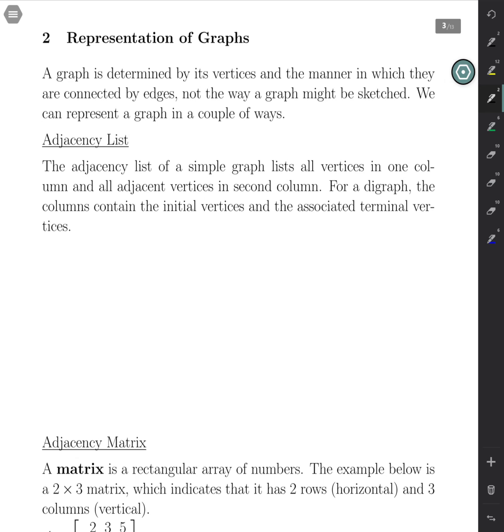As we've talked about in class, a graph is not determined by the way we sketch it. We could sketch it in several ways, probably, depending on the graph. It's not the way it's sketched, but rather the vertices it has and how they are connected by the edges. And so there are several ways to capture that, the essence of a graph, the nature of a graph.